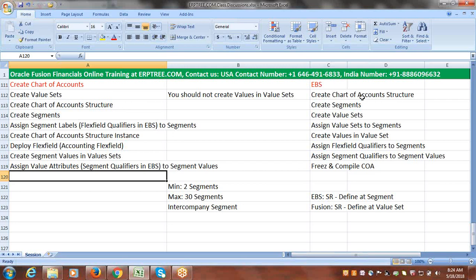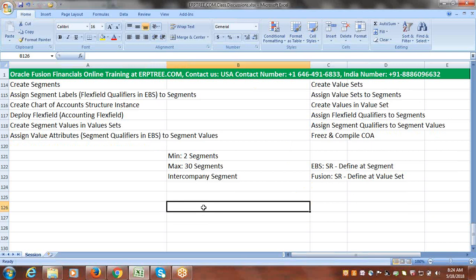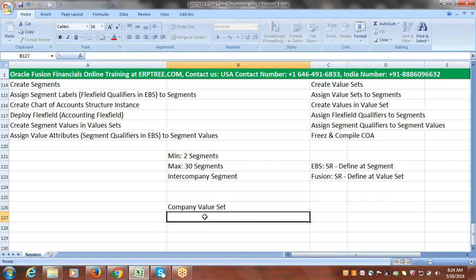Fine, no questions. Now we'll go and create the value sets. To create the value sets, we'll create a value set for a few segments. We'll create one value set for company, a department value set, and an account value set. We'll go with these three value sets.